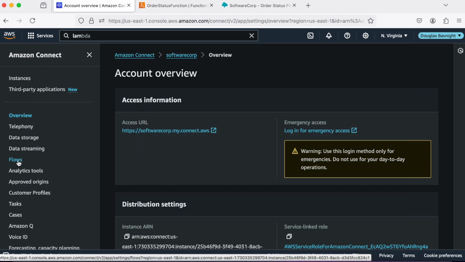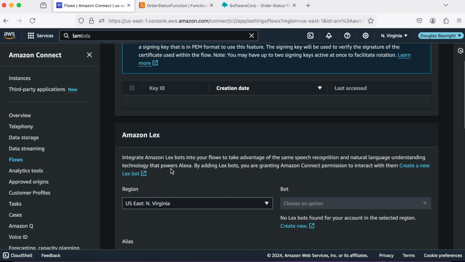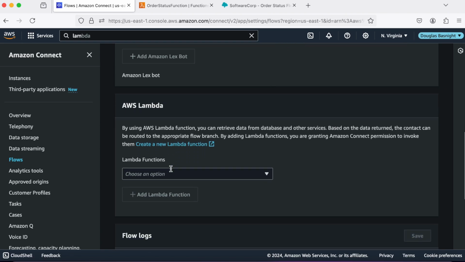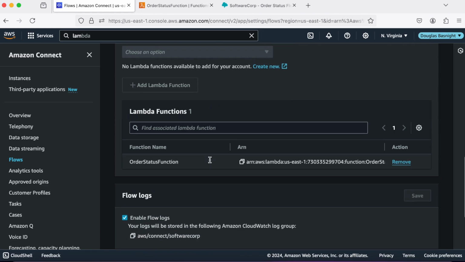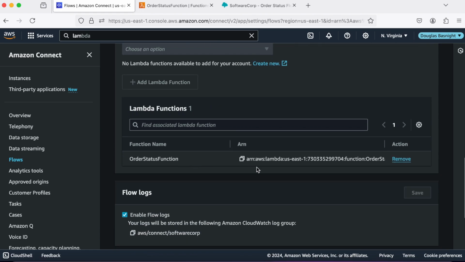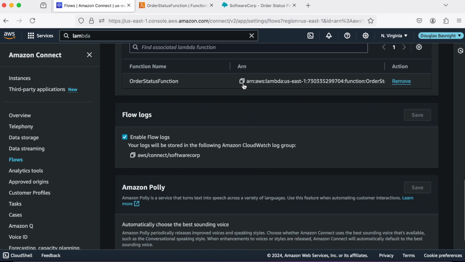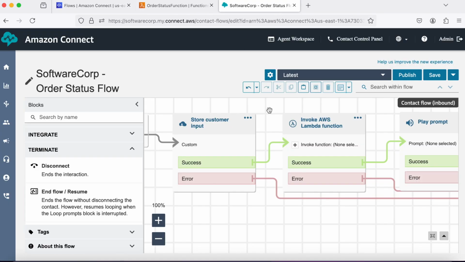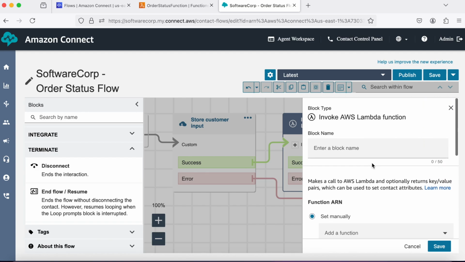So let's go back into Connect in AWS. Let's click into Flows. And under AWS Lambda, in the drop down, select order status function. Let's add that. Okay, and that's our function name in ARN. Okay, let's go ahead and copy the ARN, and we're going to add that to our order status flow.